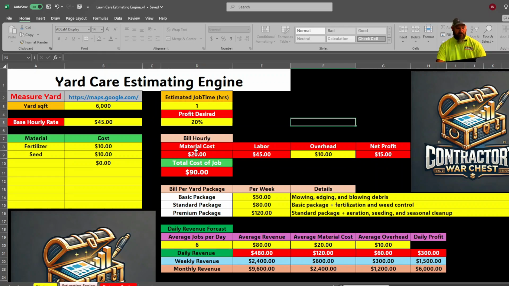All right. Go down here to material cost. So material cost is $20. Labor cost is $45. My overhead. Now, to figure out your overhead cost, you can see the link in the description down below is my overhead calculator and also my labor burden calculator. You can figure out your exact labor cost and your exact overhead cost per job with those calculators. So please check that out to get accurate numbers in here so you're charging enough money so you make money at the end of the day and not lose money.